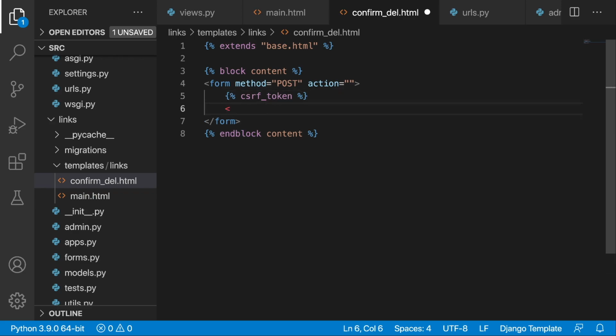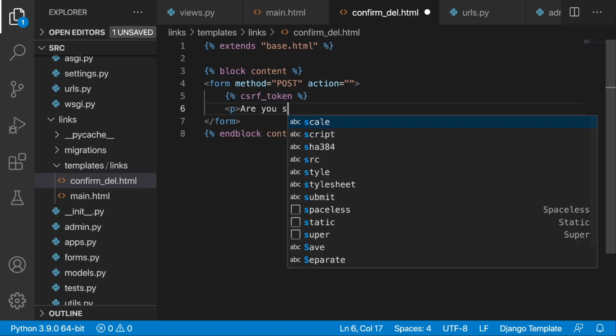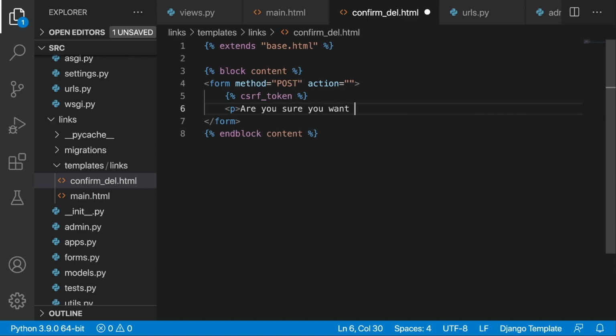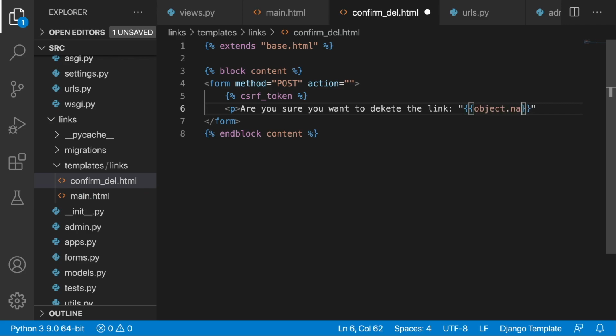And let's add a paragraph. Are you sure you want to delete the link? And then we are going to put in object, and we are going to refer to the name field, all right? And let's add a question mark at the end.